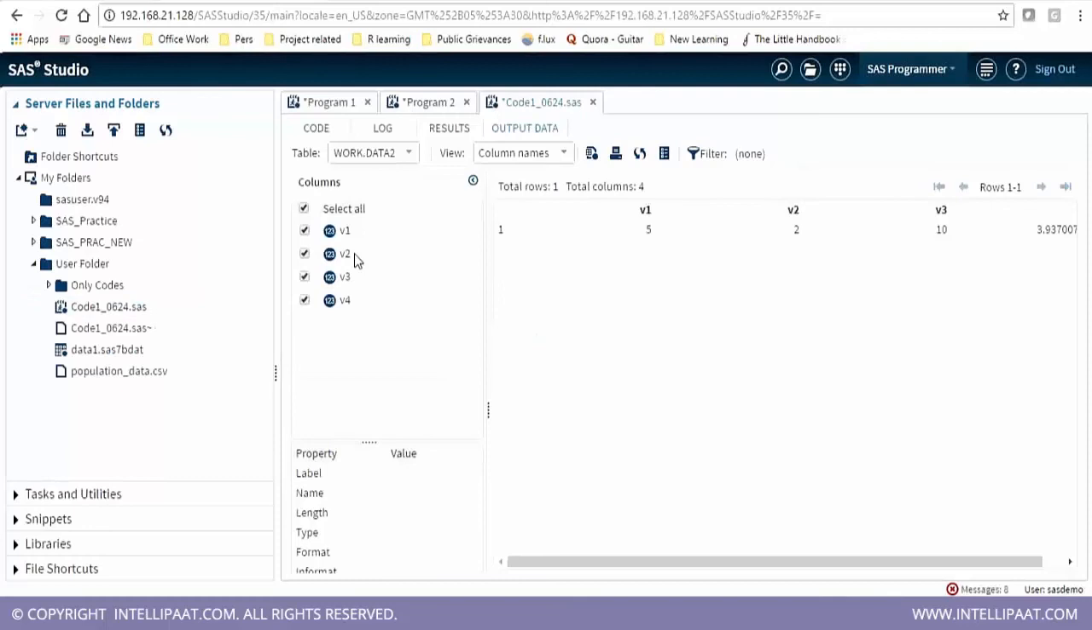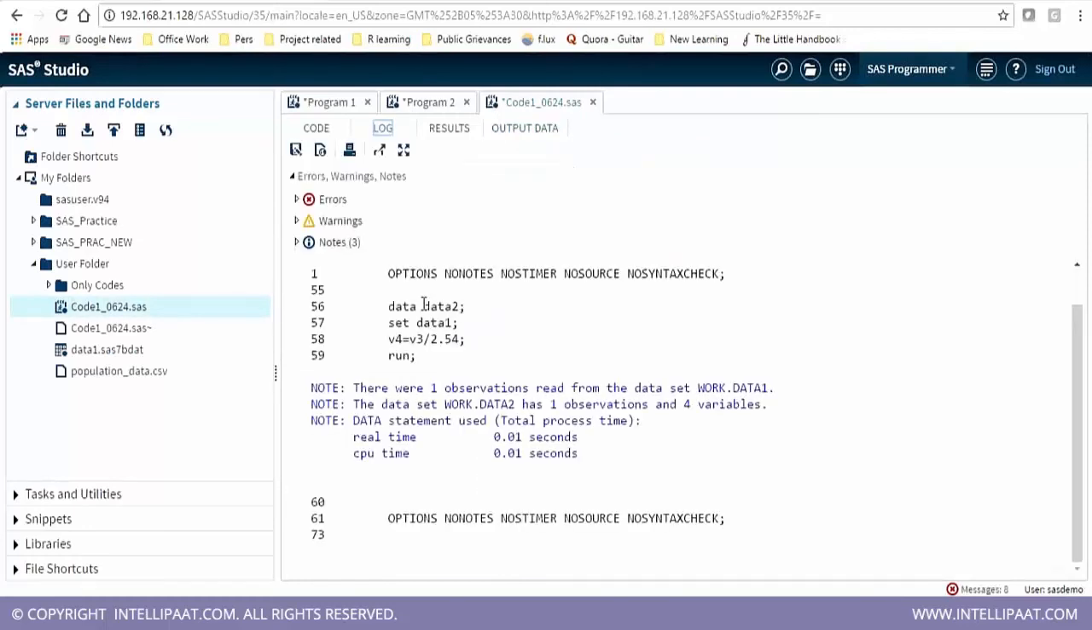Let's go to the log first and let's see what it says. First part is the query executed, selected and executed. It says there were one observations read from the dataset data 1. So now the log has changed slightly. Now it talks about the source data that it started reading, and based on that it created a target data. Target data in this case is data 2.